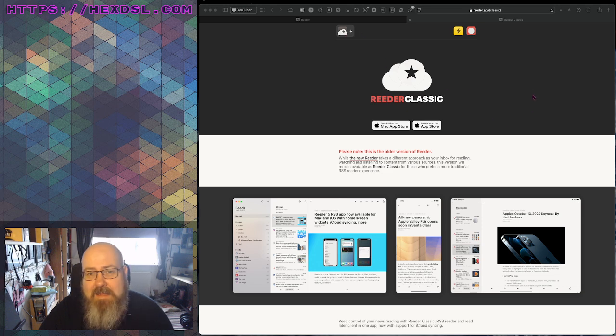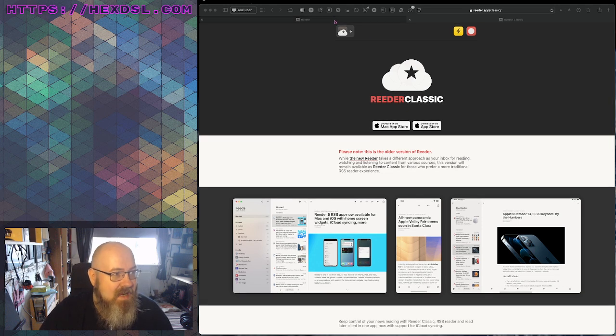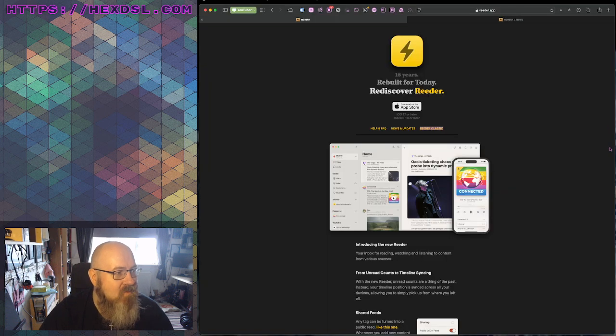And I say Reader Classic because Reader 5 was recently renamed Reader Classic. And Reader.app became this thing, and this is a redesign. I think one person makes it. Anyway, the person that makes Reader redesigned it and thought more in terms of a timeline, like social media, rather than the classical, here's a bunch of stuff you haven't read.